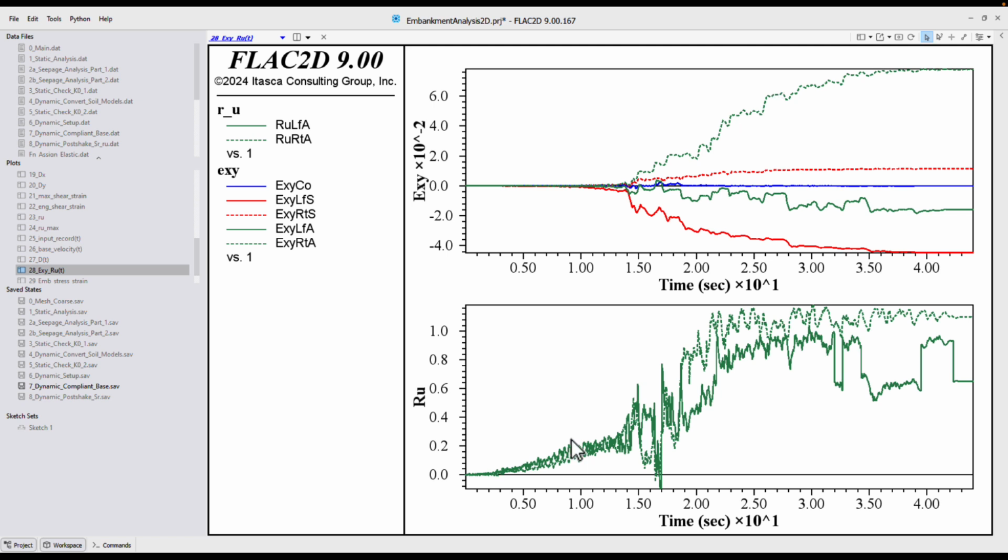So you can see the generation of excess pore pressure. There is, of course, no dissipation again. So this is just due to changes in volume, which then will relate to changes in excess pore water pressure during time.